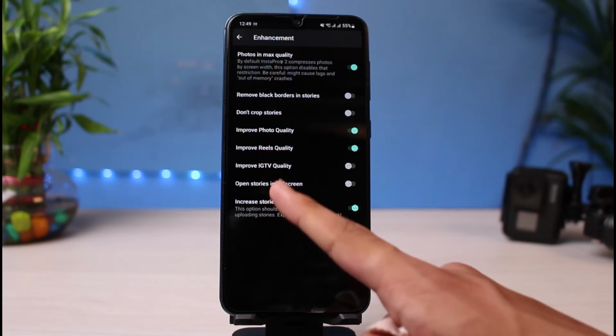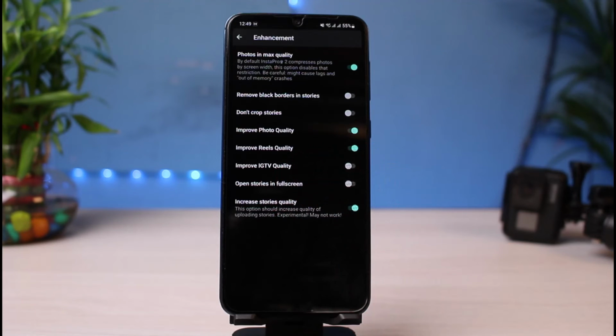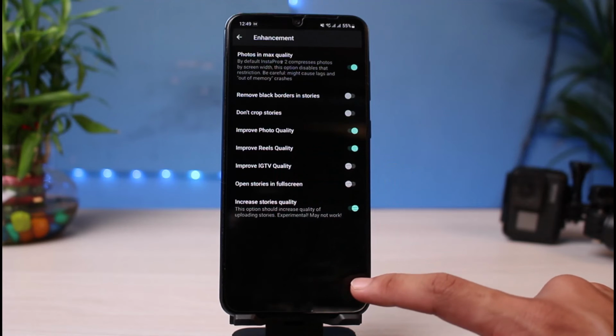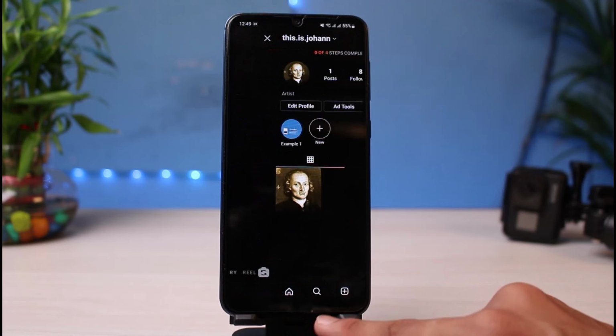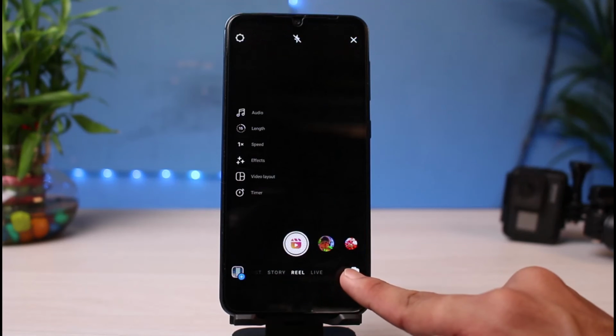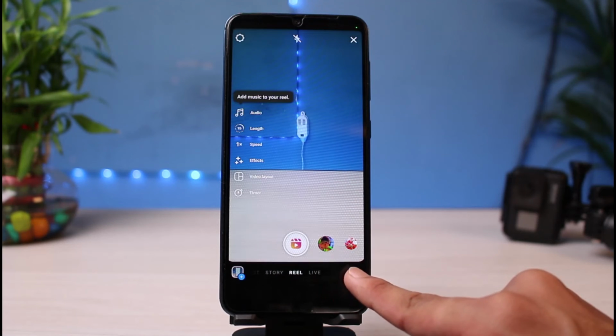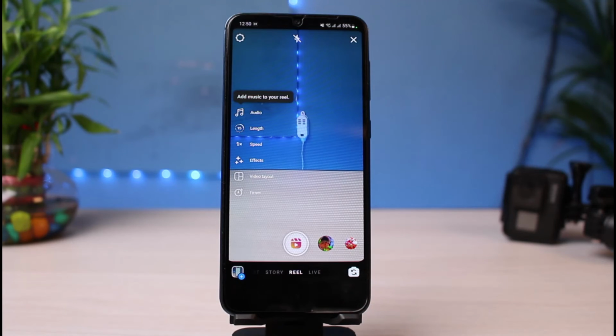So if you turn this toggle on next to improve Reels quality, now you can come back and try to upload a reel. Reload the Instagram app, tap on the Reels button at the very bottom of the screen, and check if your issue has been fixed or not, which will most likely fix the issue. You have to download that particular app, for which I have left a link in the description box.